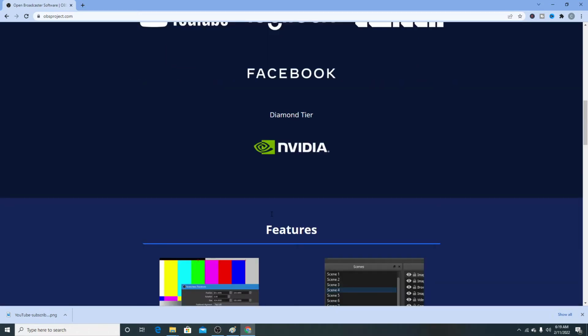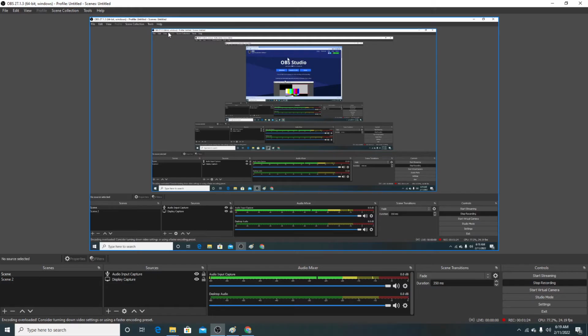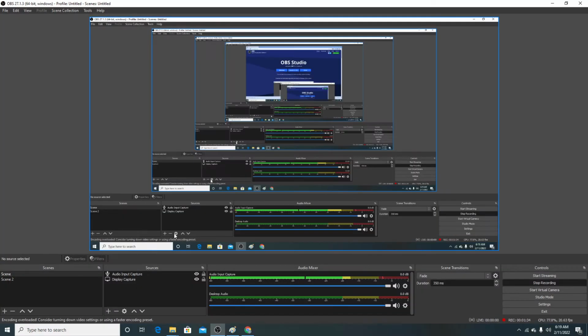After downloading it, you install it. Once you open it, you are going to see an interface like this by the time you launch OBS Studio. I know it might be a little bit overwhelming at first, but it's actually very easy. It's a very simple tool to use. So without wasting much time, let's go straight into the tool.